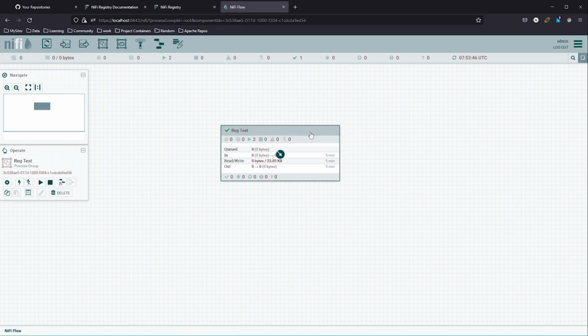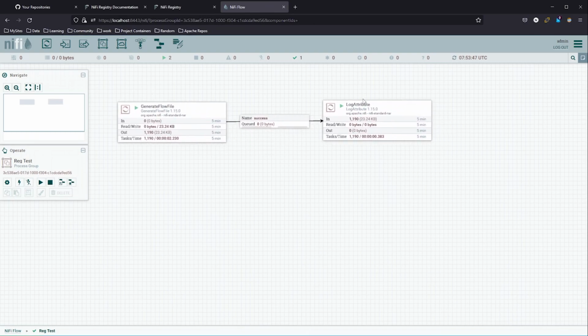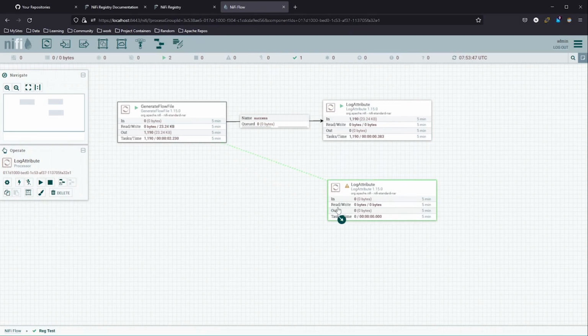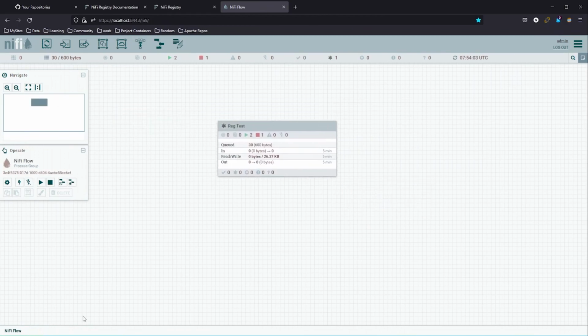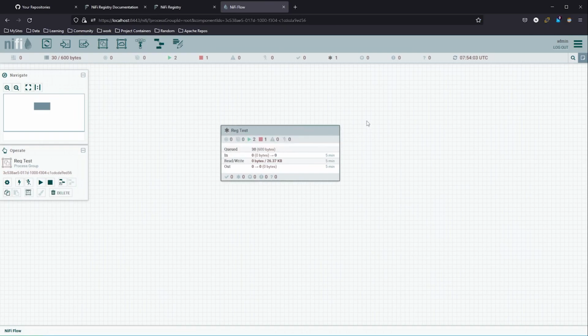Now, what if we change something? So let's make a significant change that's different than what's going on right now. Maybe we have another log attribute. Maybe we decided to split it off someplace else. Well, that's all done. We can come back out here and it says tracking the registry test group version 1. Local changes have been made. So some things are different here now.